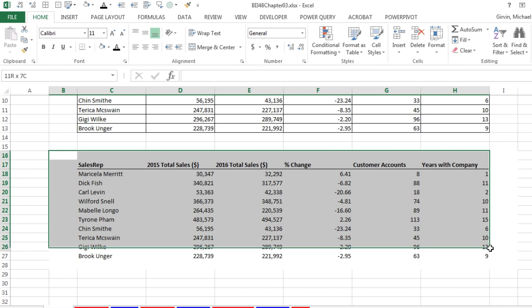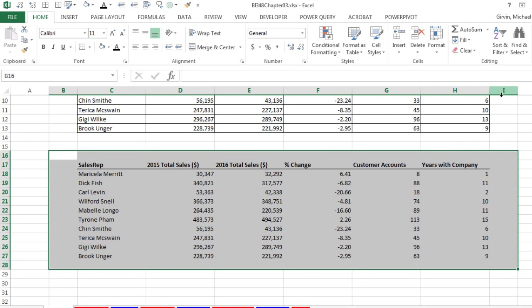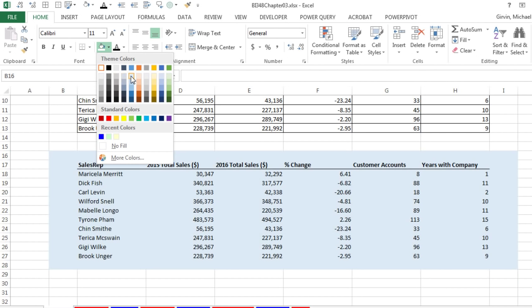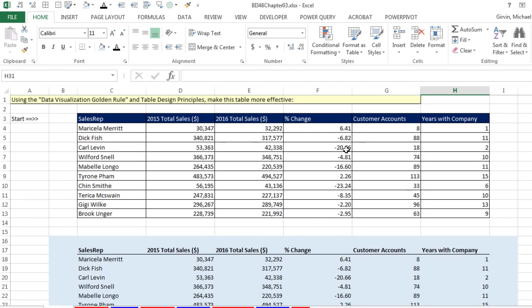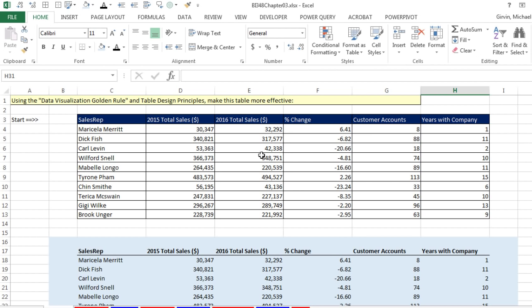We could copy and paste. We could also change these column widths up here. Now, if you don't like that white, you can come up and use a nice light blue. And look at that. That seems easier to read than this one up here. I still tend to, when I'm analyzing the numbers, I like the black lines. All right, that's our first example.